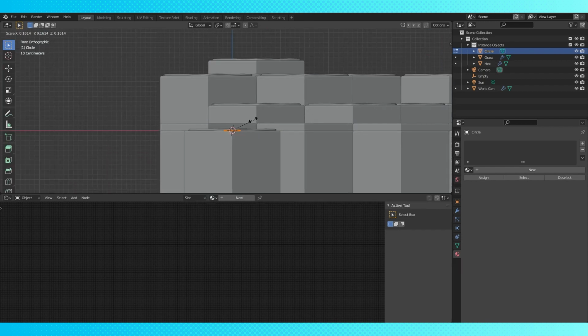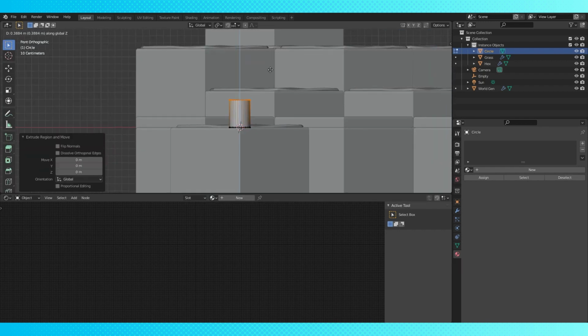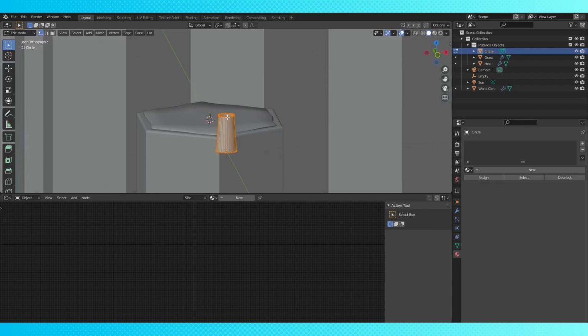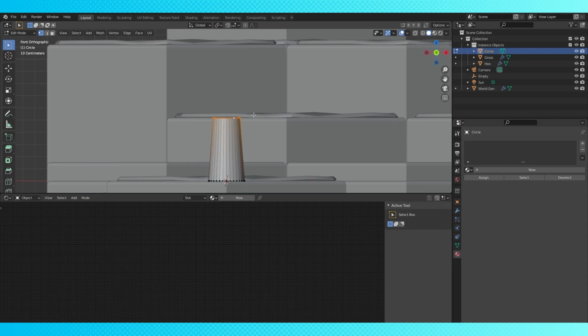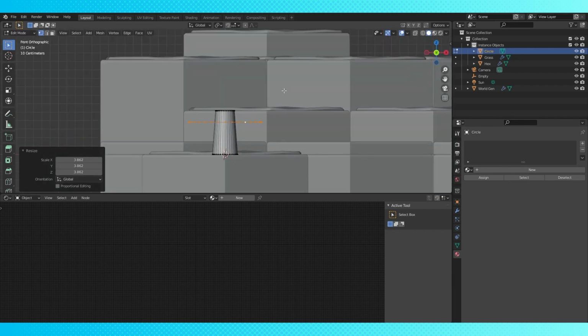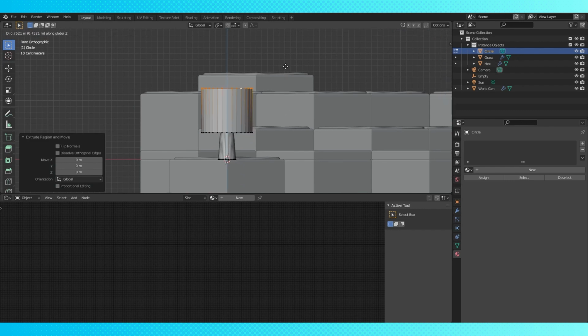In edit mode, scale this circle down. Extrude up a bit and scale down. Select all and shade smooth. Alt select this upper edge loop and duplicate it with Shift D. Move this down and scale it up. Extrude up and scale by 0.